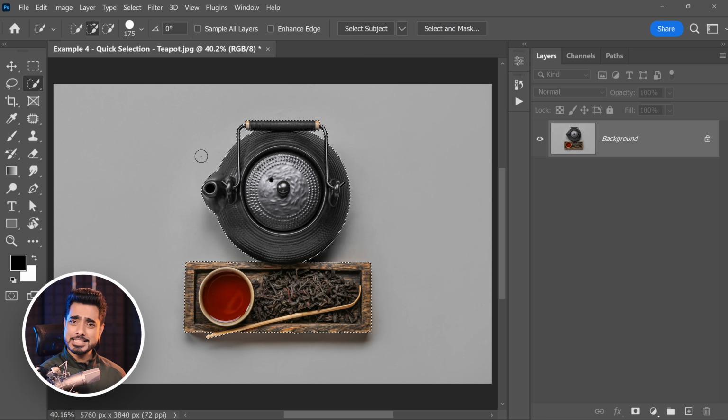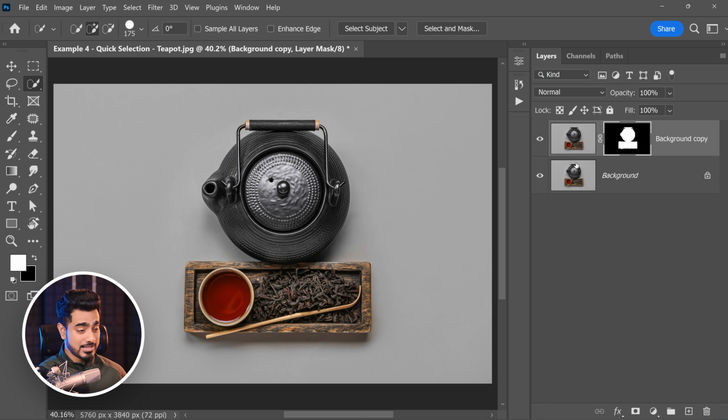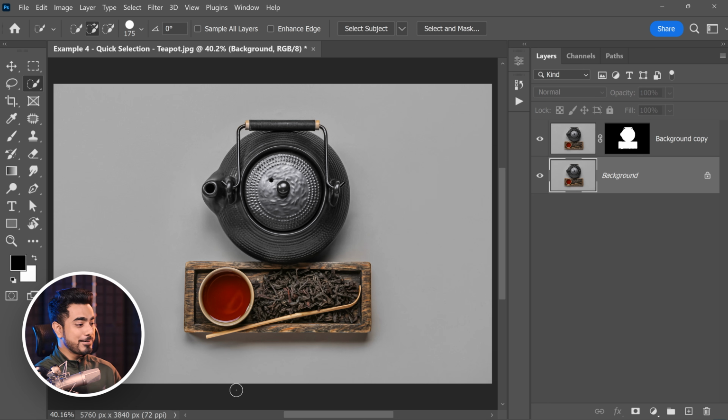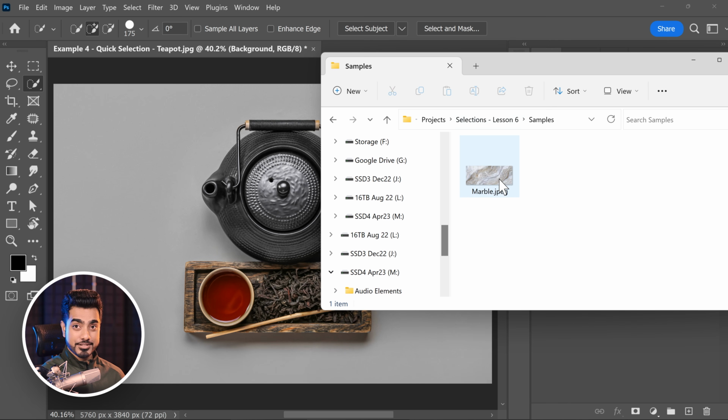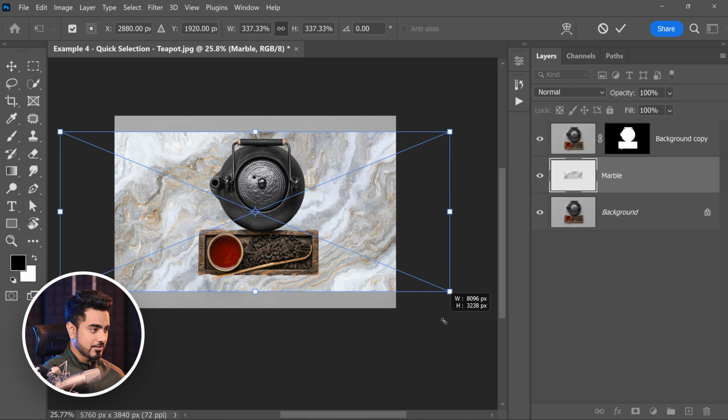Now we want to place these objects on a new layer so that we can place it on a luxurious surface. So for it, we already have a selection. So just drag it and drop it to the plus to make a duplicate. And then with the selection active, click on the mask button. So right now we have the objects on its separate layer. Below it, let's introduce something. So I have this marble texture right here. Let's drag it and drop it right here and make it larger.